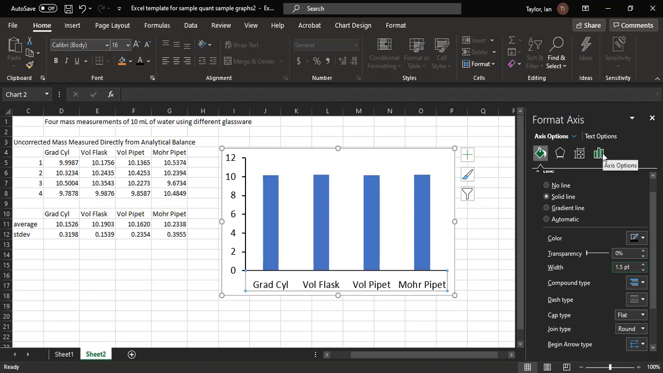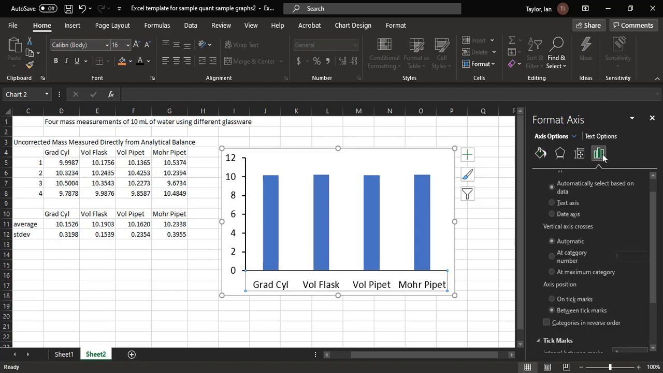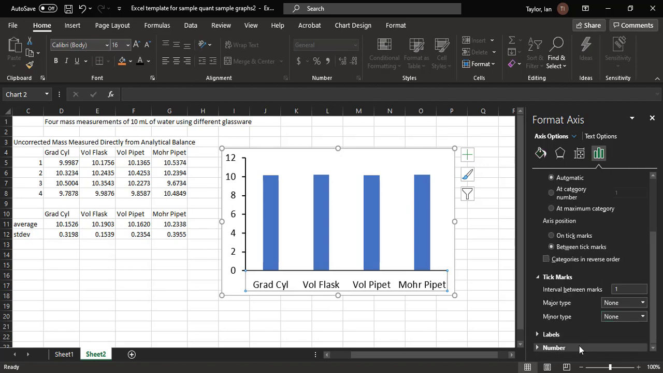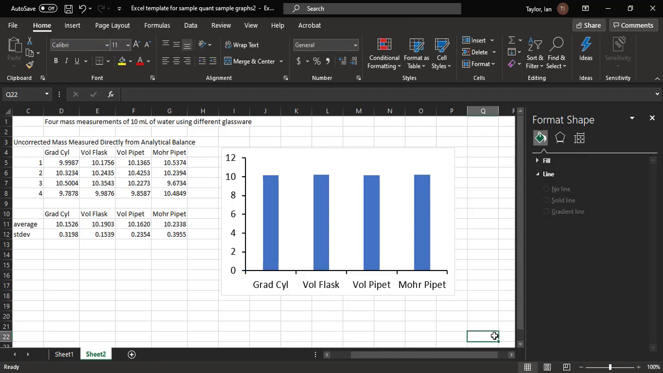And then again, the tick marks, we go back over to axis options on the bottom. We can put tick marks major on the outside. So now we can see that this plot is starting to get really nice and formatted.